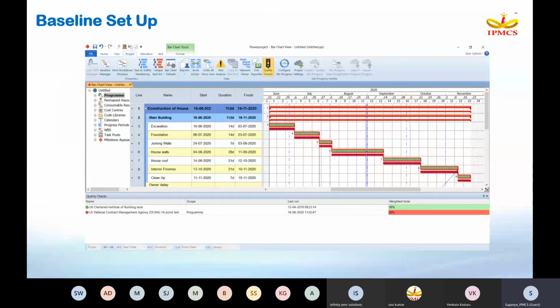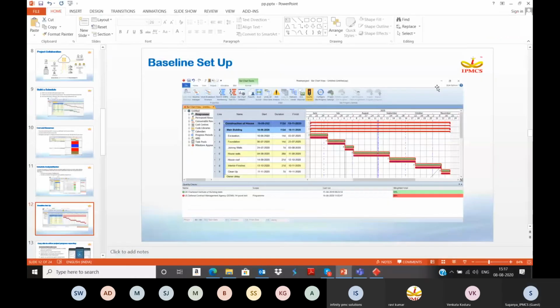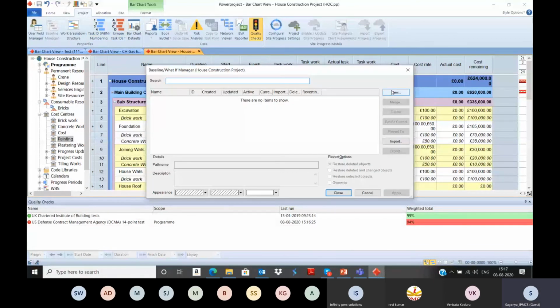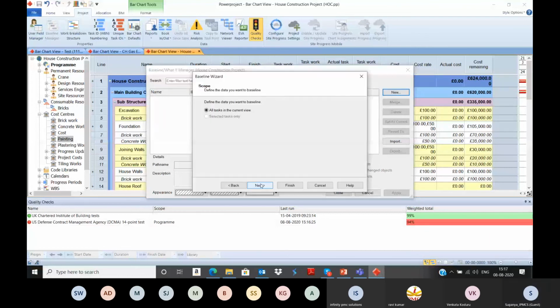Next you need to go for baseline setup. So freezing your project plan. Why do we need to create baselines? In the future, if you want to compare planned versus actuals, then you need to go for the baselines. So go to project tab, select baseline manager, click new, give baseline 1, next, finish.